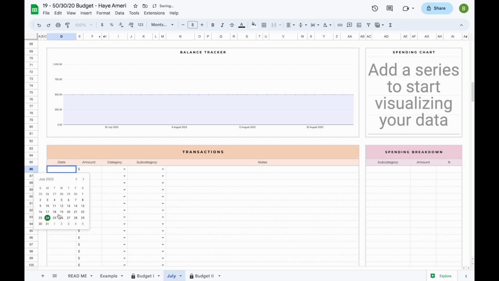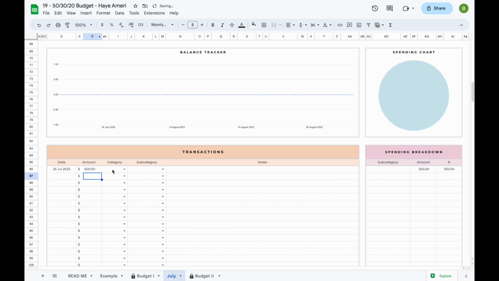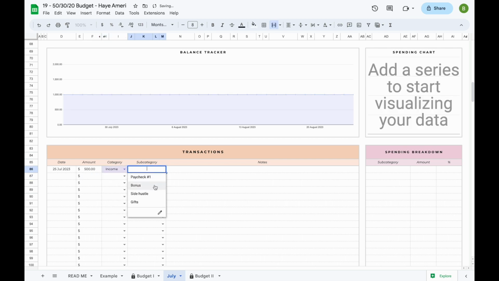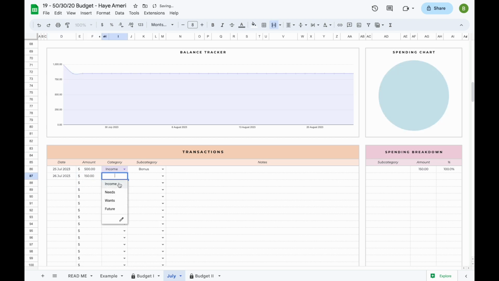Let's say, for example, today is the 25th of July, and we have just received a $500 bonus. So we just select income and select bonus. We can now see that our balance is at 1,000. Now let's say the next day we go do some shopping, and we spent $150 on some of our wants. We spent it on clothing.